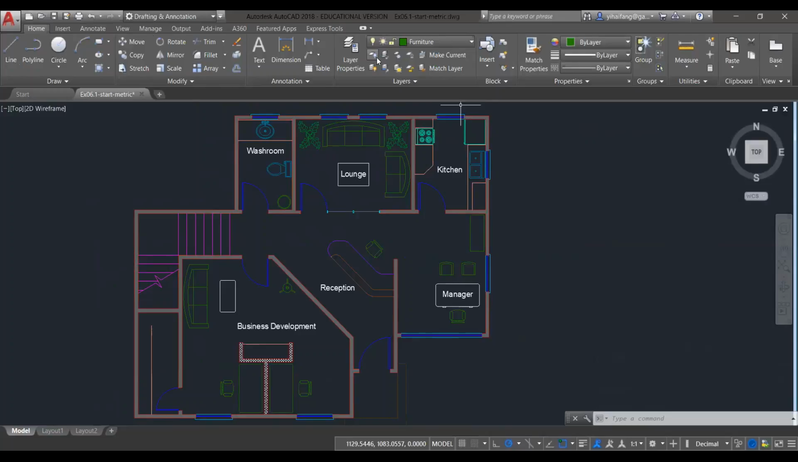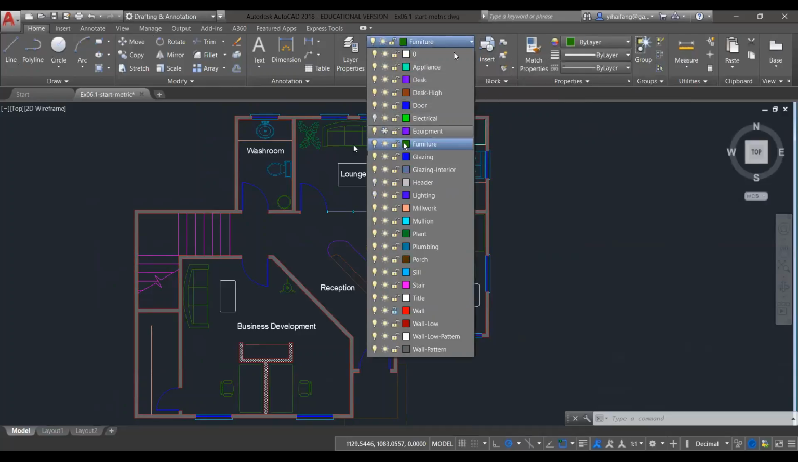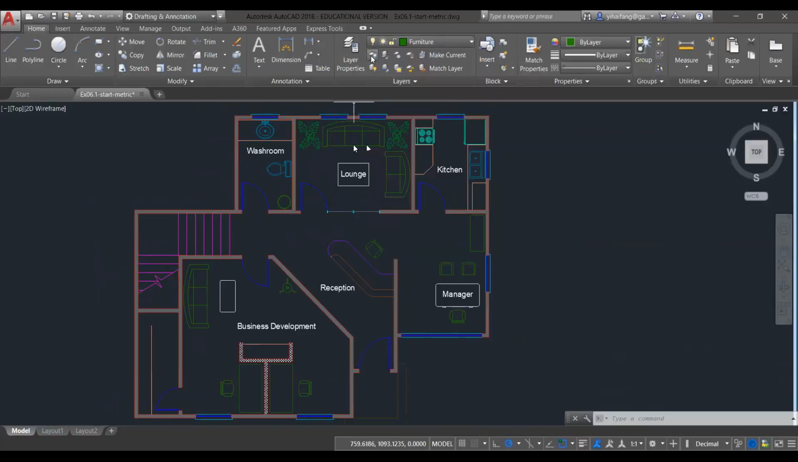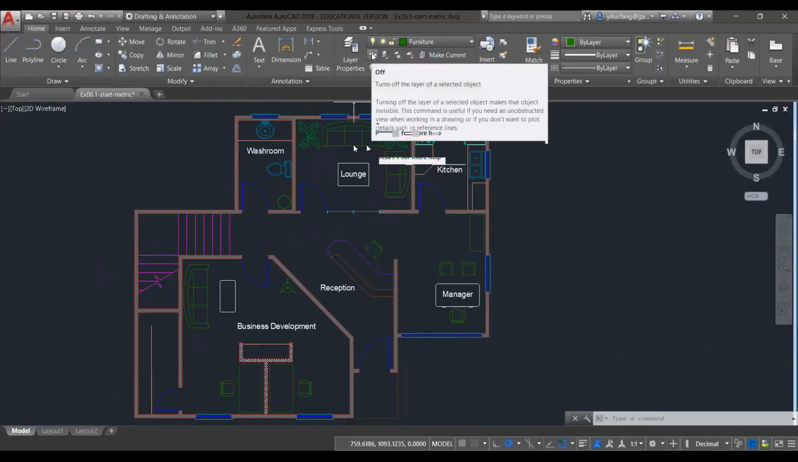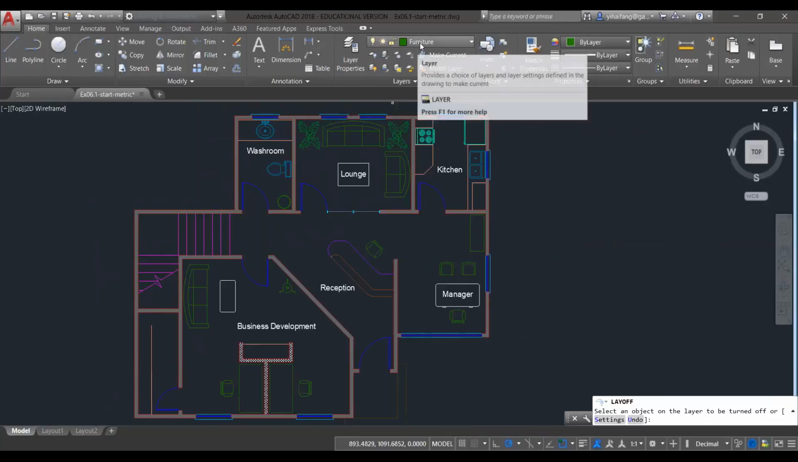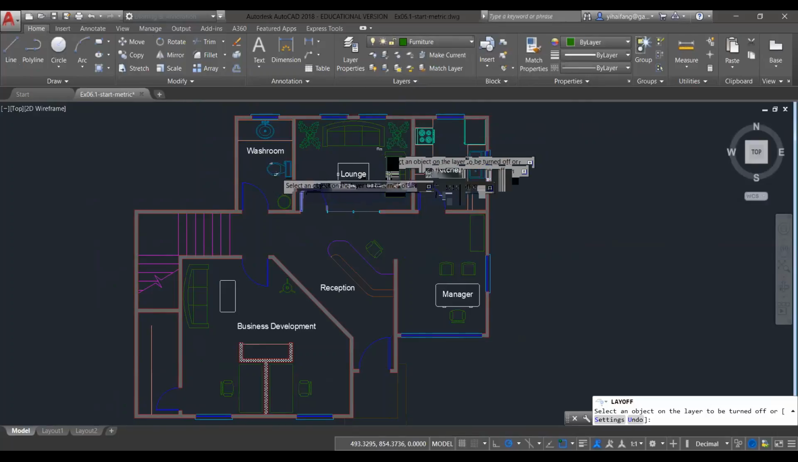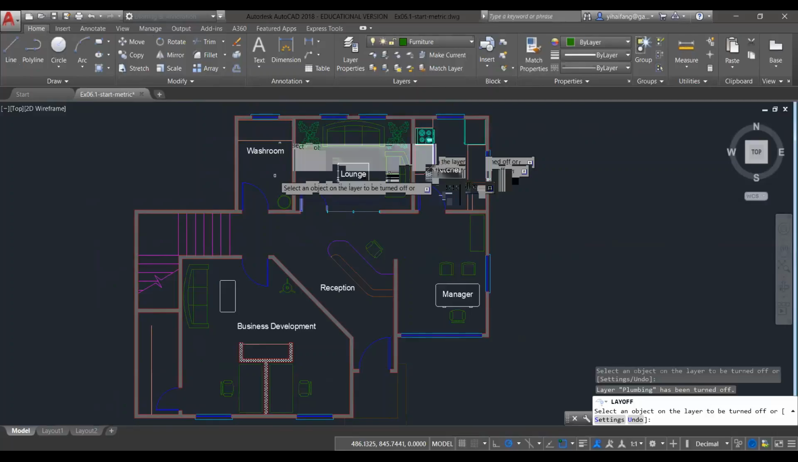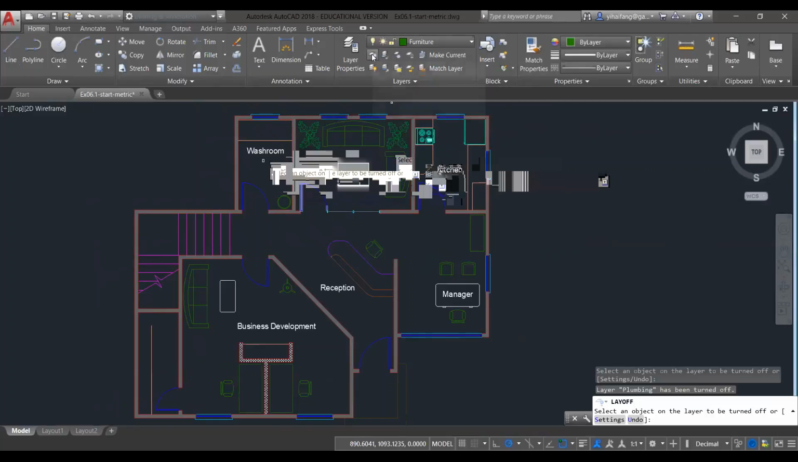So if you look at the small button icons here, they are basically the same as how you toggle the layer's status. But if you click on the off button, this text prompts you to select an object on the layer to be turned off. So here you can select different objects instead of indicating in the drop-down menu which layer you want to turn off. Say I want to turn off this layer, I click on it. All the objects on this layer are now off.